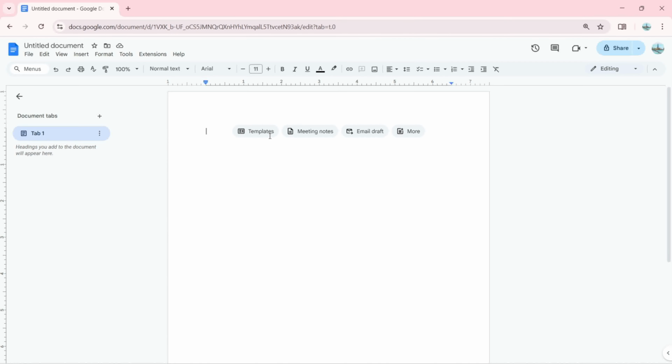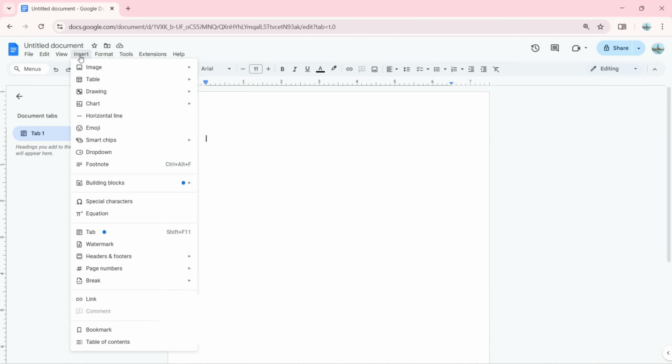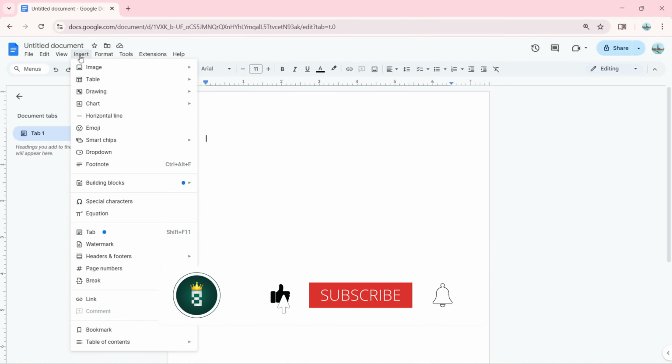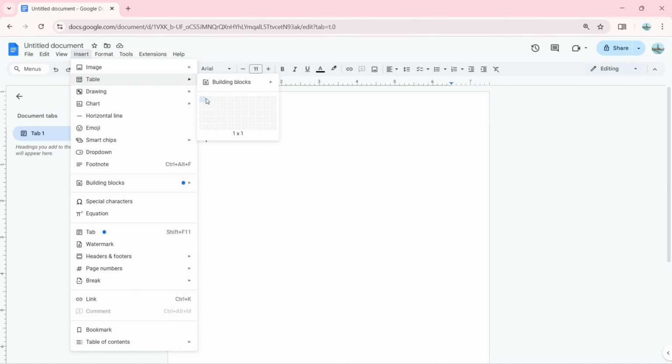In this video, I'm going to show you how to add a table with the Google Doc. Up here, we have all the menu and we need to click on Insert. With Insert, here we have the table. So here we have the rows and we have the columns.